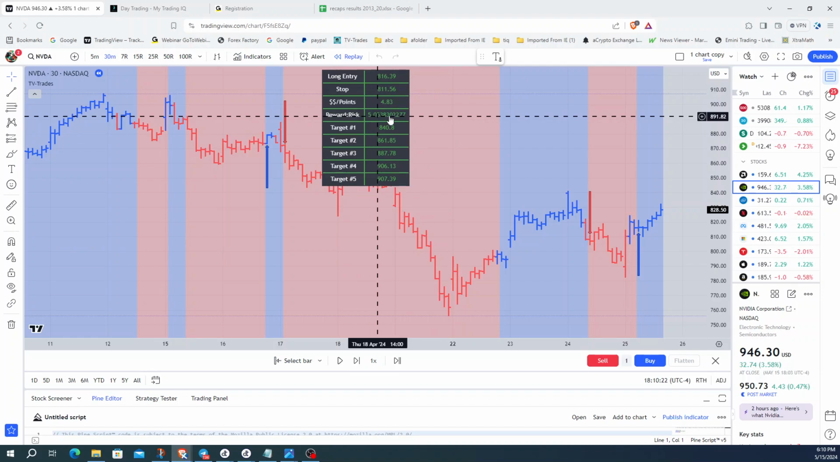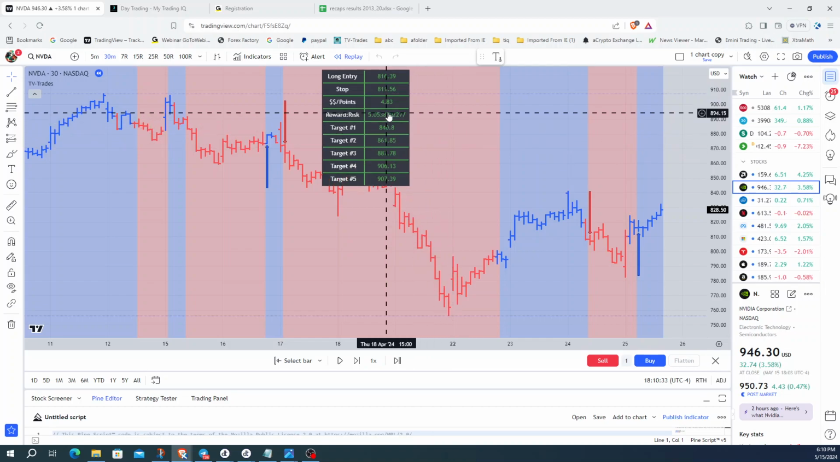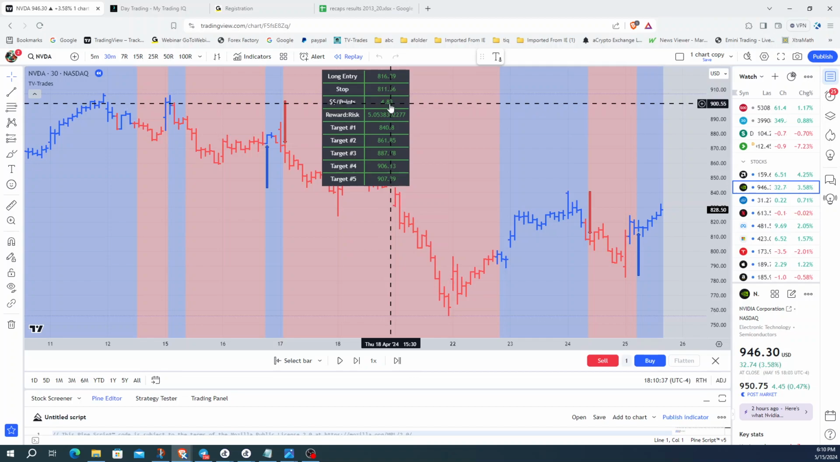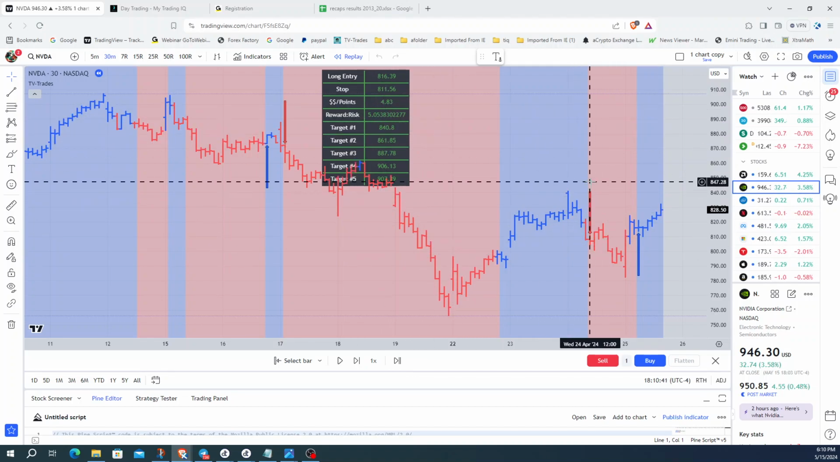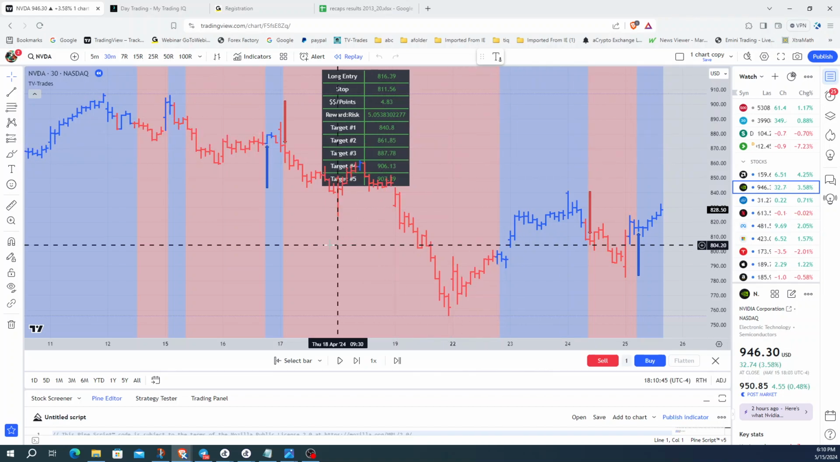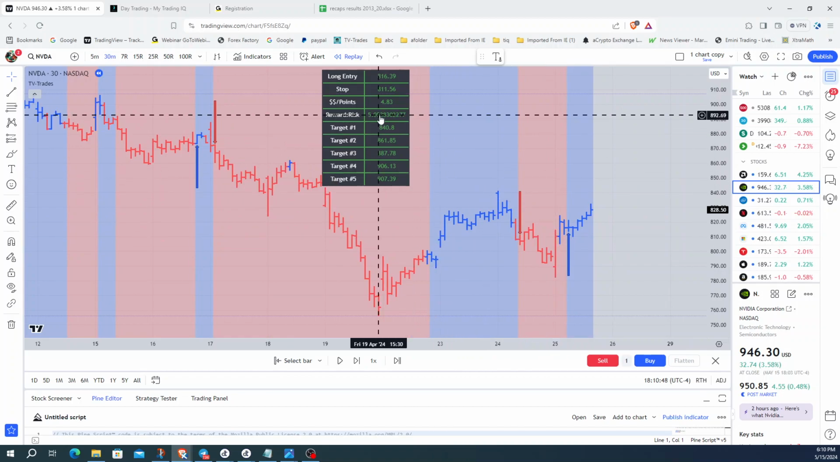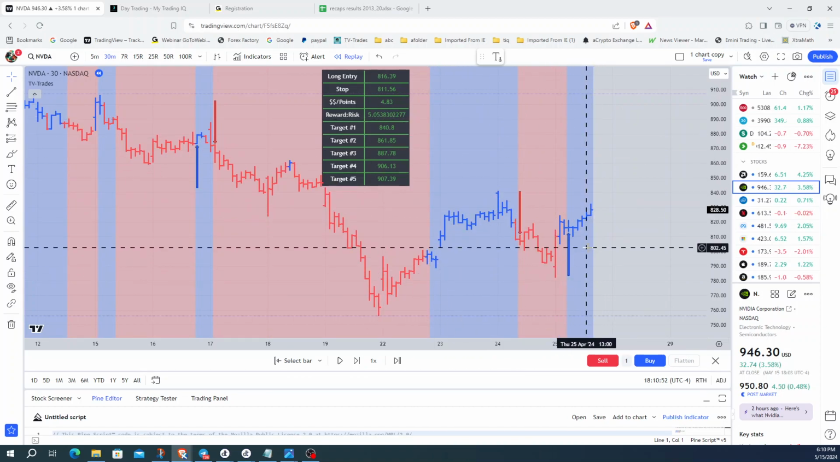So that means for every $1 you're going to risk, the reward is 5 times more. The distance to the first target is 5 times more. So you had a 4.83 stop on that, so the first target is going to be like 20 points away, $20 away. Okay, that's how the risk reward works. I just wanted to show you that really quick. You want to have that number be greater than 1 in most cases.